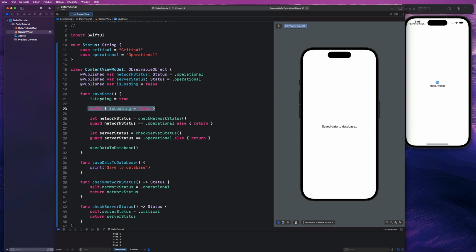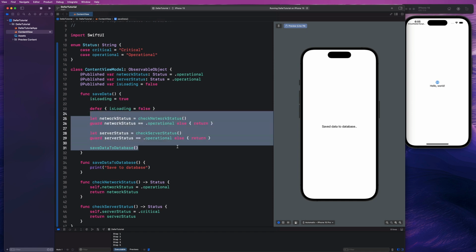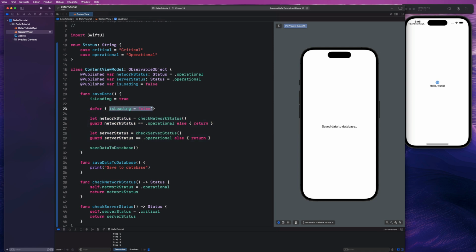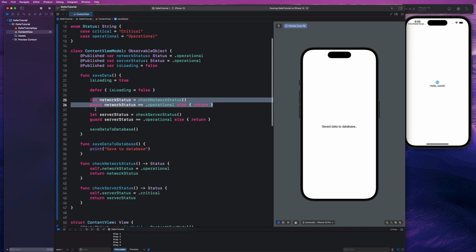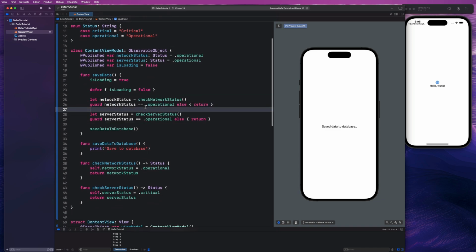And basically what's going to happen is we set is loading to true. And we're going to say, hey, defer is loading to false. So at the end of this function, whenever it stops, no matter what, is loading is always going to be false, which is what we want. So if it passes this guard check, then we're good to go. So it continues on to this line. So let's go ahead and maybe add a print statement. Network status is operational.